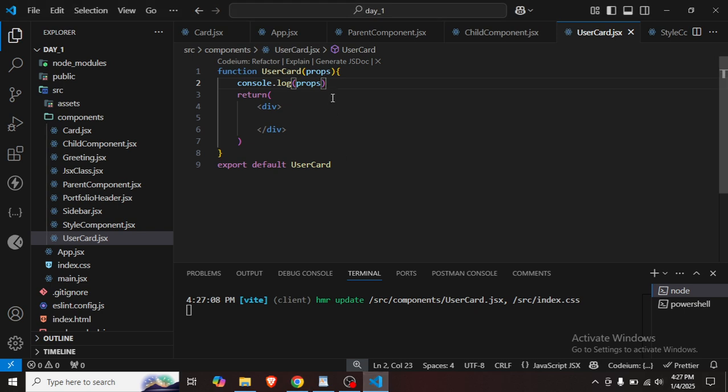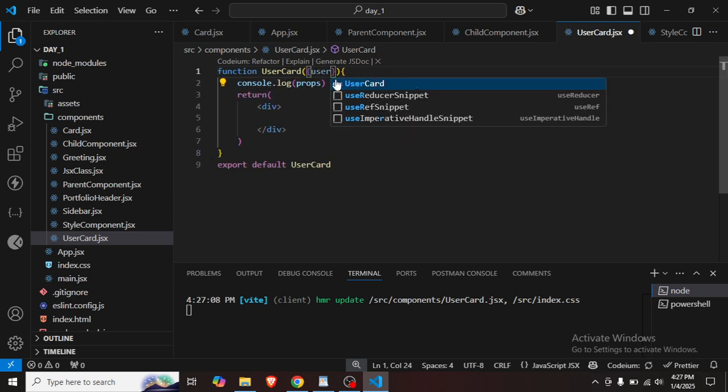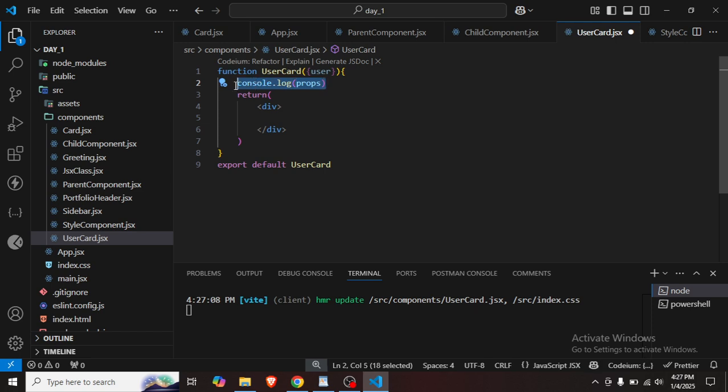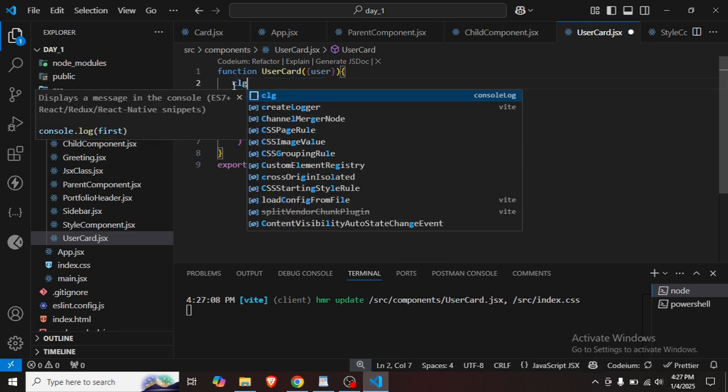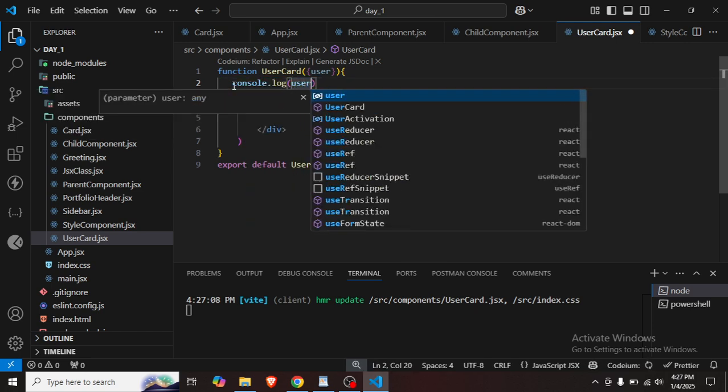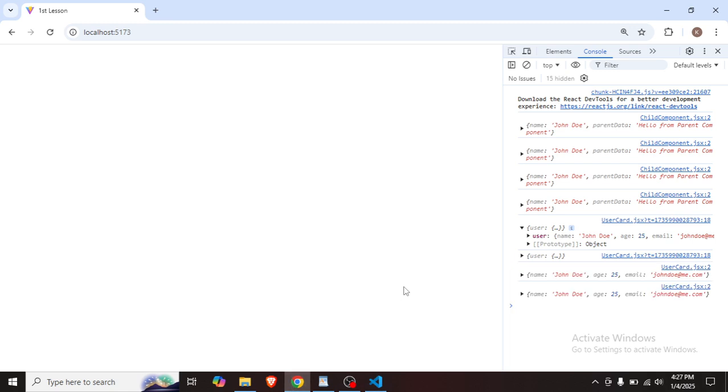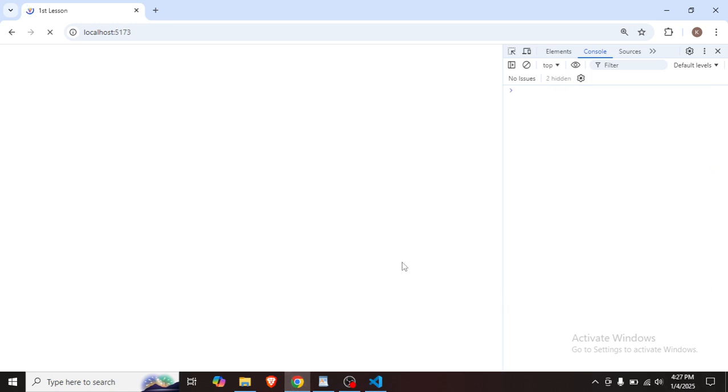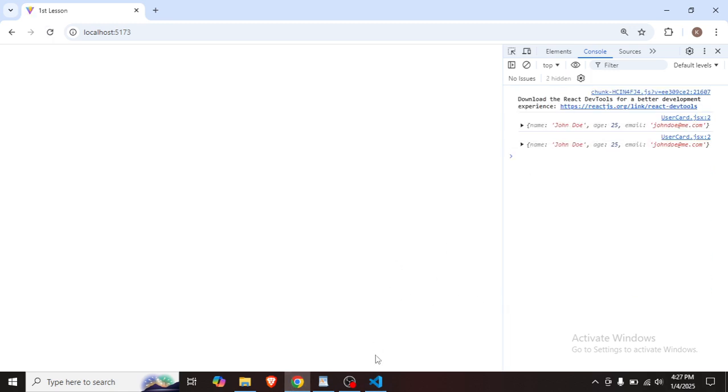Now if I do it this way to destructure these props, as we know that we have user in the props, we will have to pass it here, and we destructure the props. Now let's console log the user, to see what we are getting. Here you can see we directly get the object which we have passed.